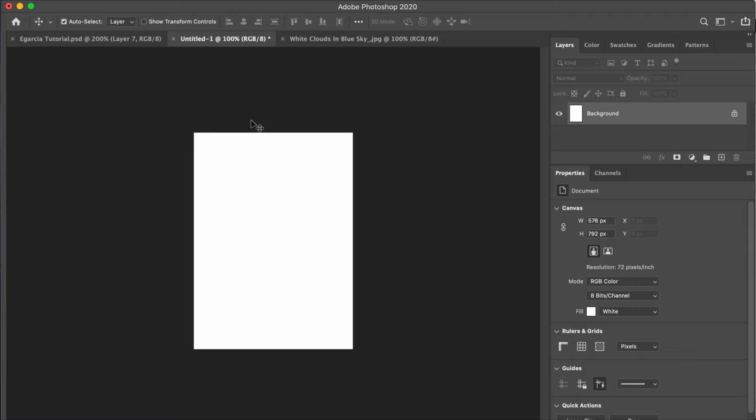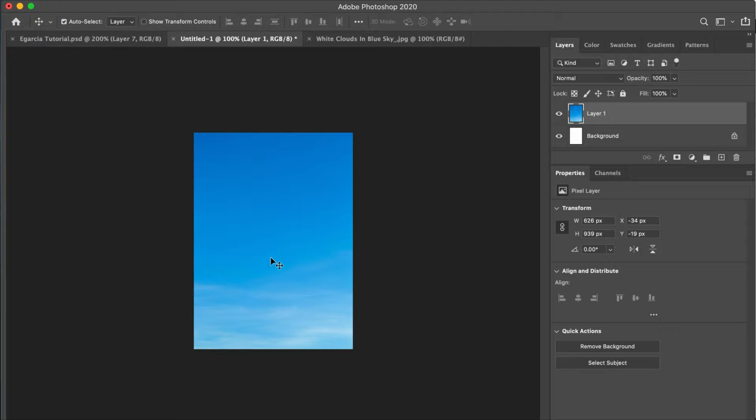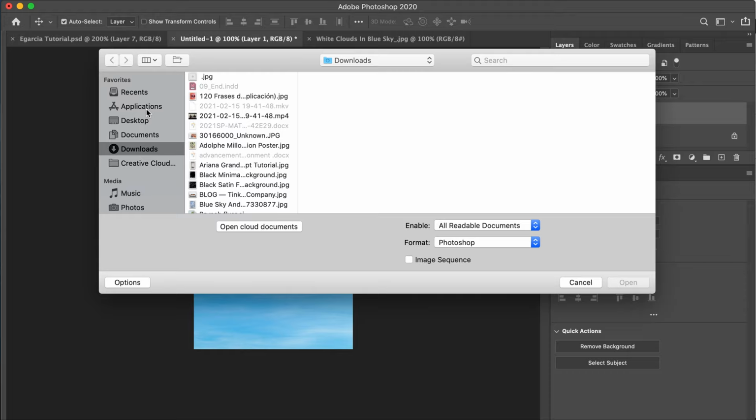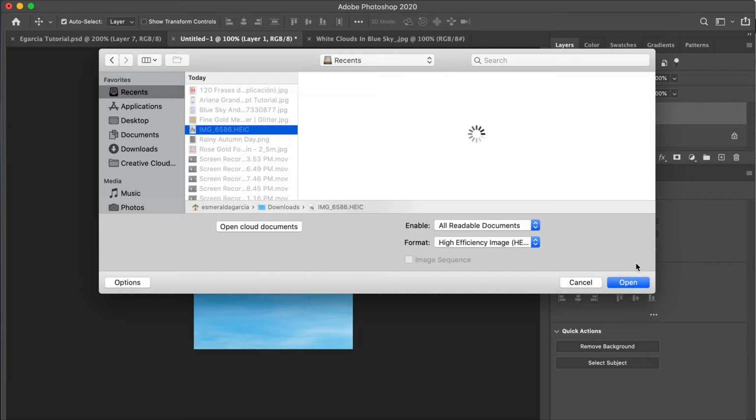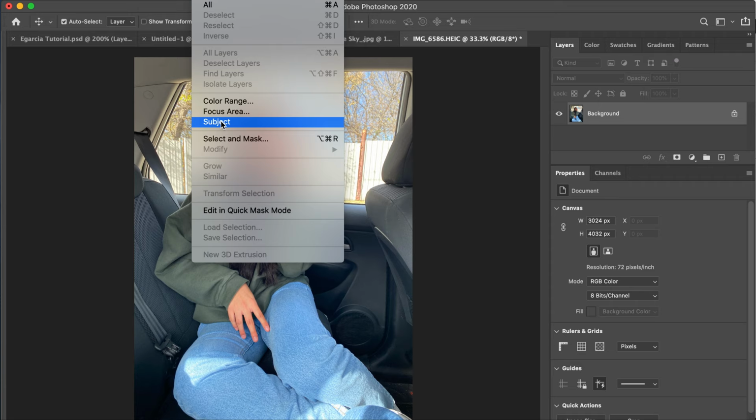So I'm going to start with a new artboard, and here I have what I'm going to use as my background, and I'm going to go ahead and move it. And then I'm going to open up the picture that I want to use. An easier way for you to select any object would be to select subject, and it'll just go ahead and select it for you.